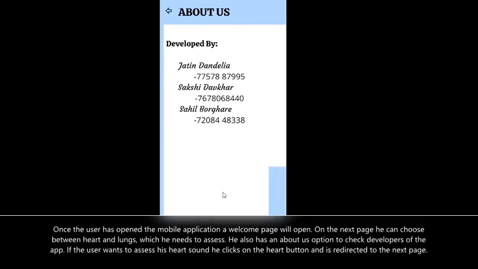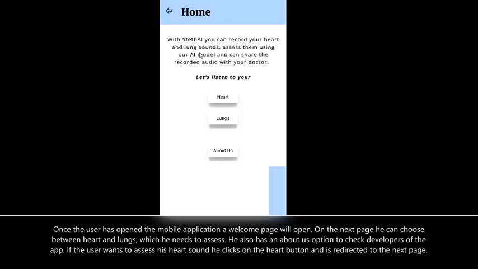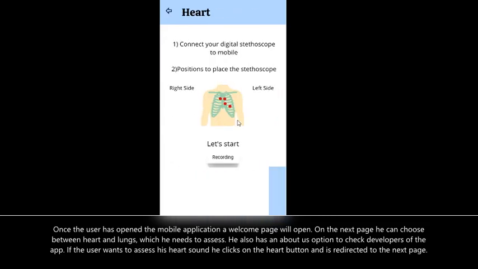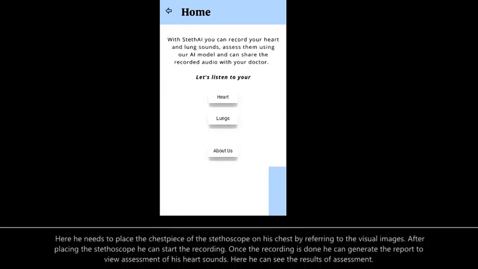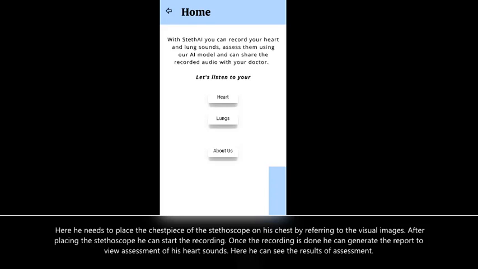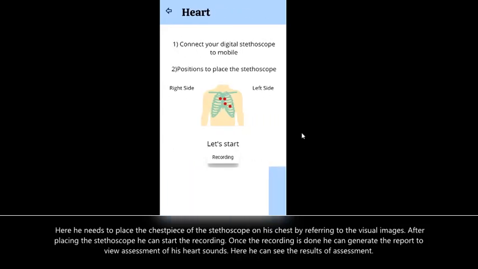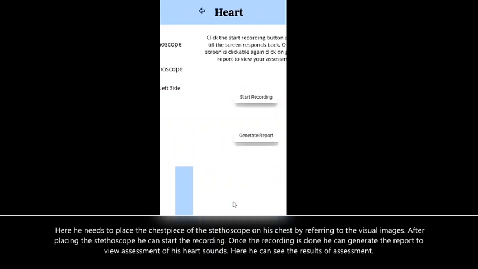If the user wants to assess his heart sound, he clicks on the heart button and is redirected to the next page. Here he needs to place the chest piece of the stethoscope on his chest by referring to the visual images. After placing the stethoscope, he can start the recording. Once the recording is done, he can generate the report to view assessment of his heart sounds.